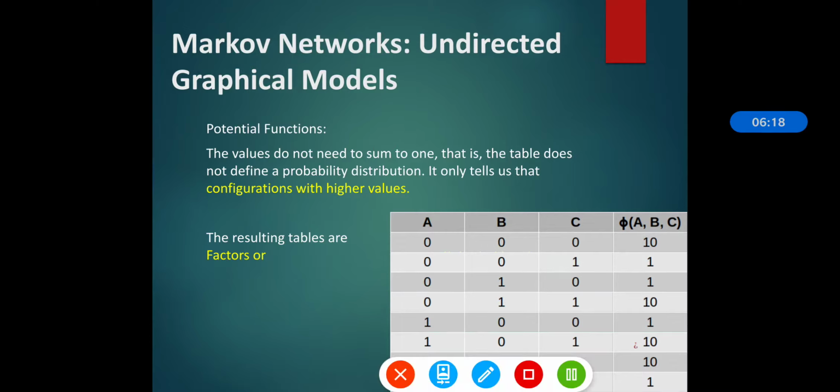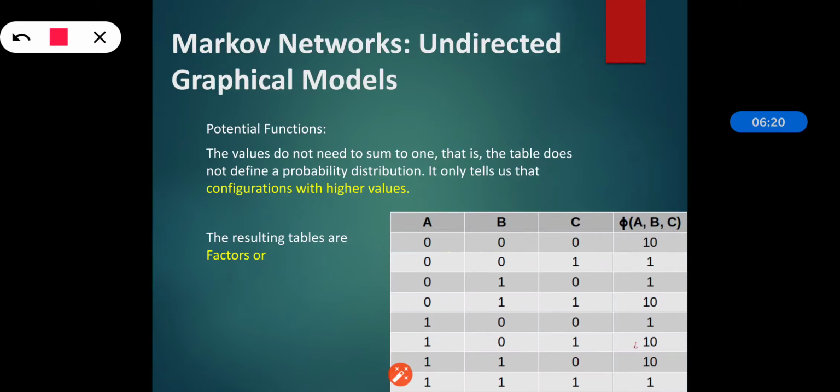In these undirected graphical models, there are some things that we should understand, like the potential function. The values do not need to sum to 1, that is, the table does not define a probability distribution. It only tells us which configurations have higher values. Even though the values do not need to sum to 1, the table tells the configuration with higher values. The resulting tables are factors.